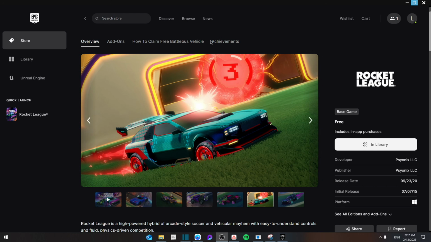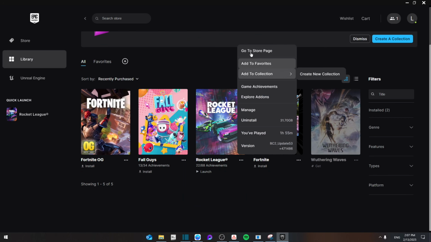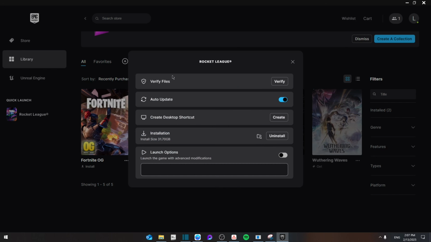So if you are having startup issues, then we're going to make sure to go to the app itself, and then in the library, go to it, and then on the three dots, go to manage. And then from here, click on verify files so that I can verify all the folders have been installed correctly and there's no corrupt files. Then from here, going to search for the open install location.